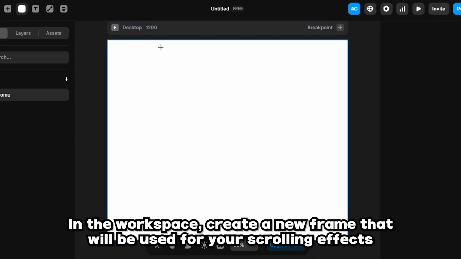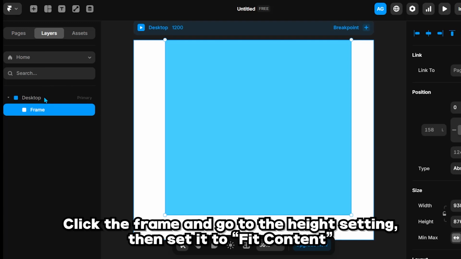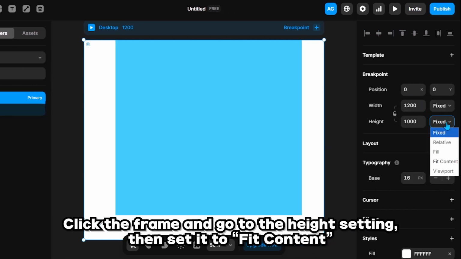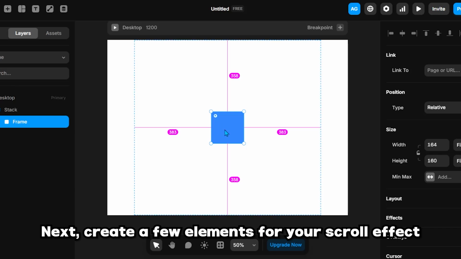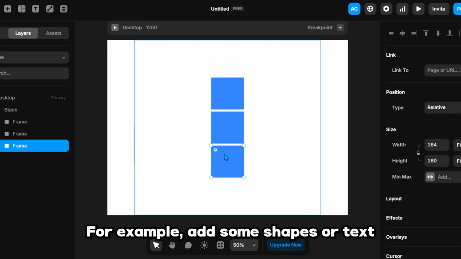In the workspace, create a new frame that will be used for your scrolling effects. Click the frame and go to the height setting, then set it to Fit Content. Next, create a few elements for your scroll effect. For example, add some shapes or text.